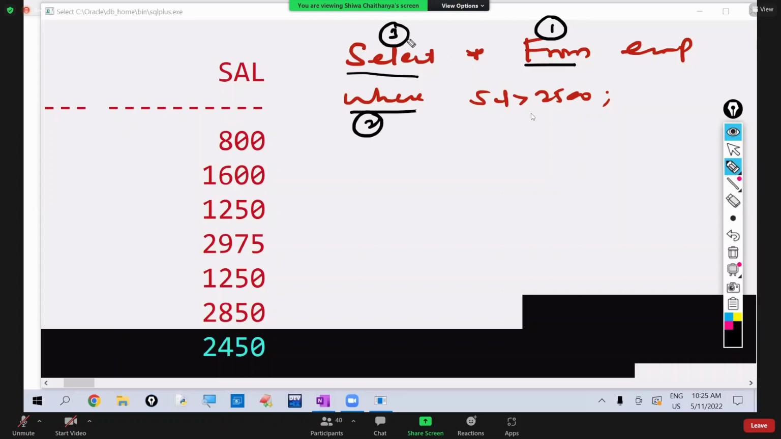Now for the third row, it is applying the condition. For every row, the condition will be applied. In the where clause, you are writing a condition, which means on every row it will be applied. So 1250 greater than 2500, condition false, it will not be displayed. Is 2975 greater than 2500? Yes, condition true, this record will be displayed. Here condition false, not displayed. Here condition true, and here condition false, not displayed. So if condition true, the record will be displayed. If condition false, it will not be displayed. The condition in the where clause will be applied on every row.